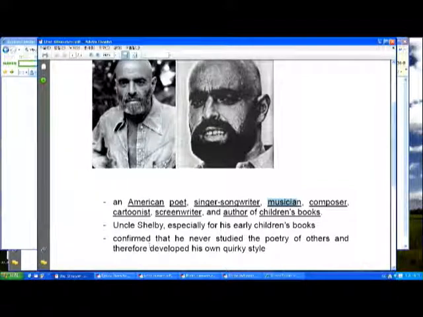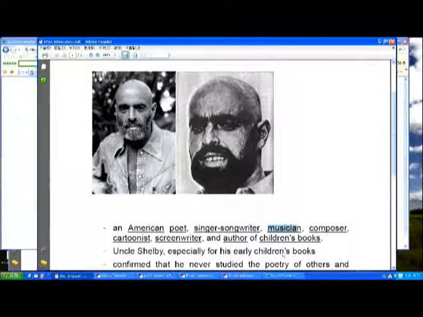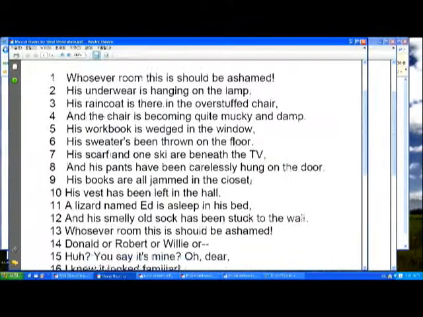And later he confirmed that he never studied the poetry of others and therefore developed his own quirky style. And if you see his poem, it's gonna be quite casual and colloquial, nothing like a sonnet or Shakespeare's poem. I'm gonna move into my reading part.